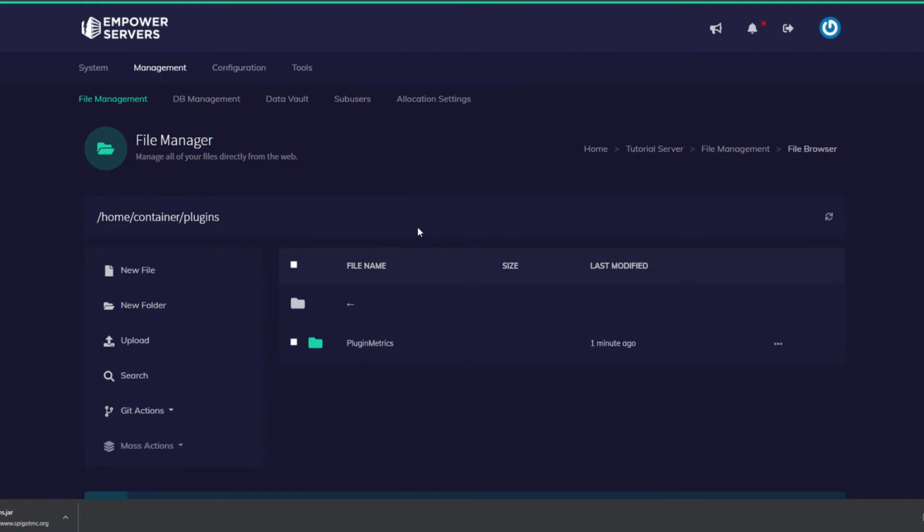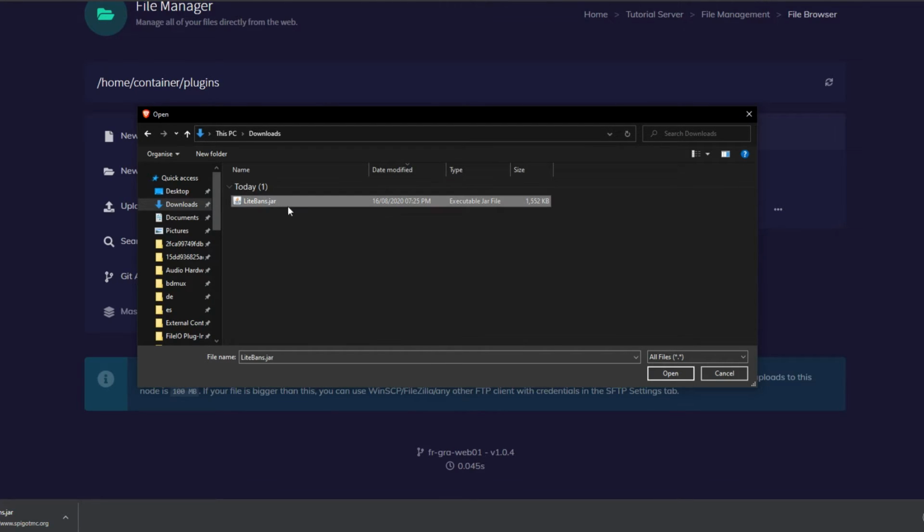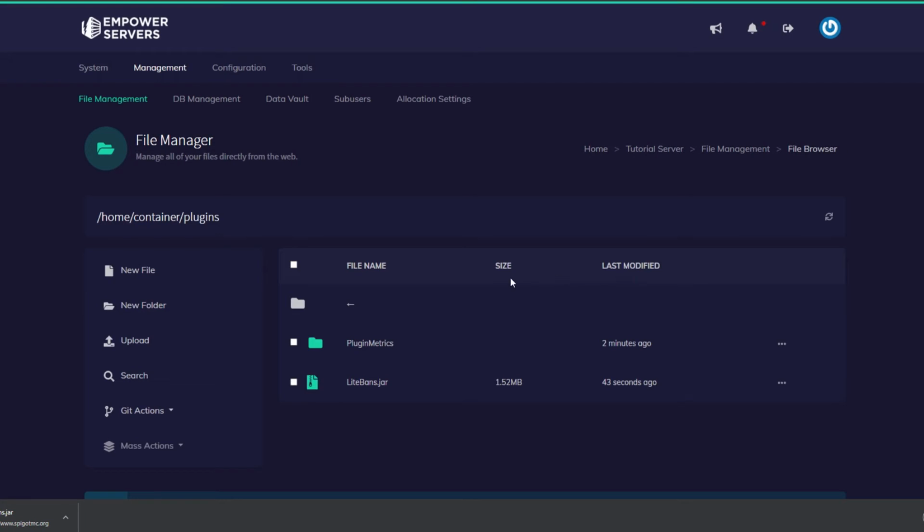Now head back to Empower Servers, go up to management and then file management, and then go into the plugins folder that you should have generated earlier when you turned on your server. Now click on the upload button on the left panel and then choose the plugin you installed earlier, press open, wait for this bar to go green, and as soon as it goes green the page will refresh and your plugin is installed.